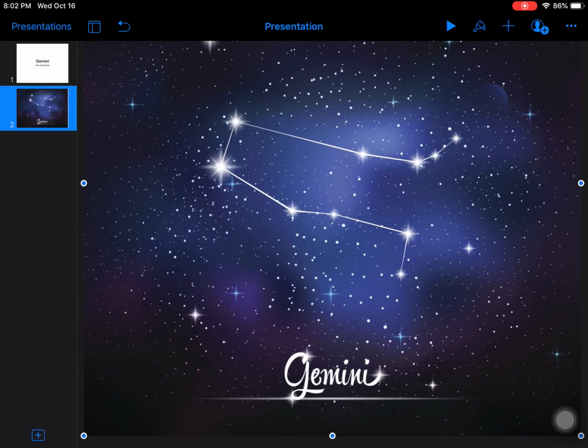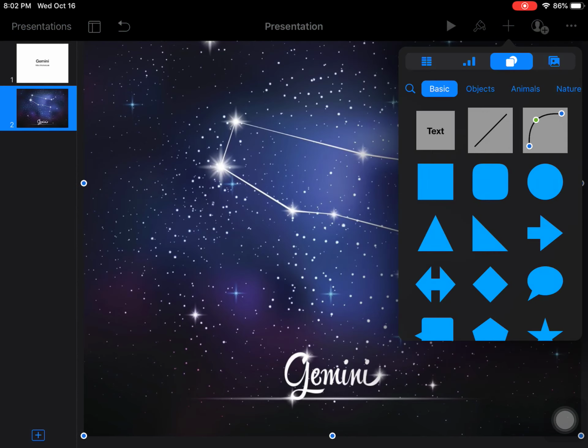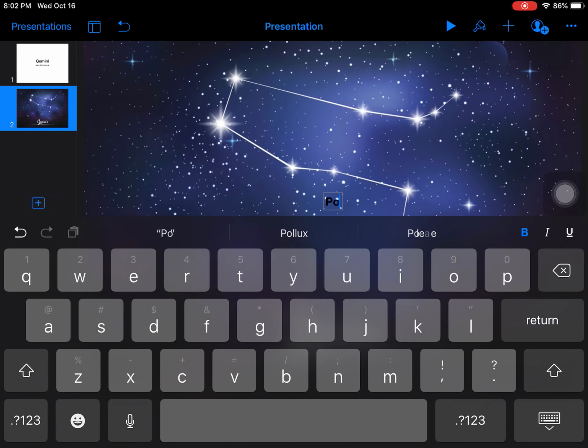From there, I'm going to go back up to the plus sign in the upper right-hand corner, and this time under shapes, I'm going to add a text box. One of the things that I'm going to want to label is the name of the brightest star.